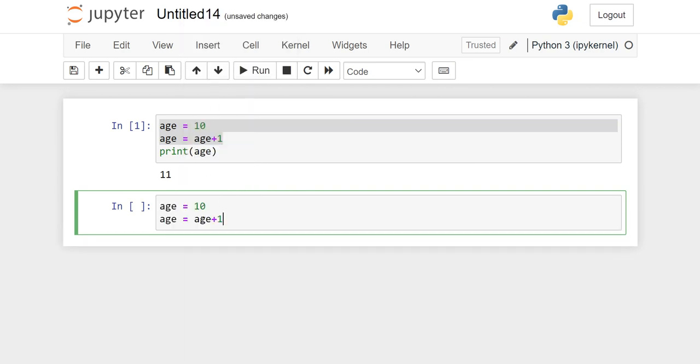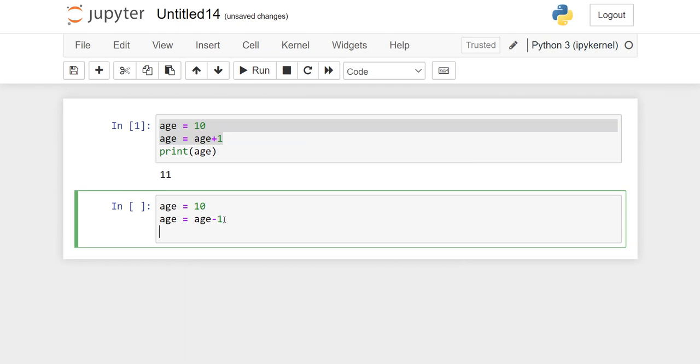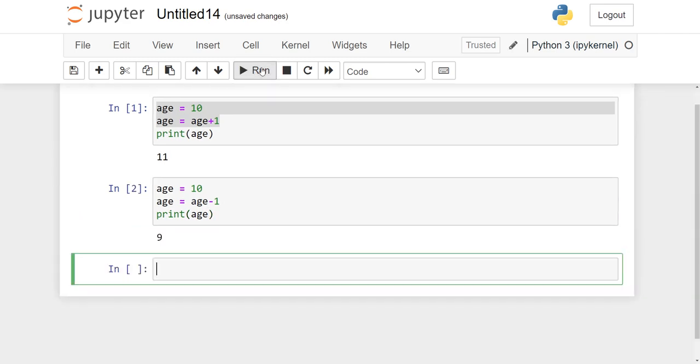You can perform a similar procedure for other mathematical operators. I copy here, paste. Suppose I want to decrease age by 1. Print age. Here you can see age is decreased by the number 1.